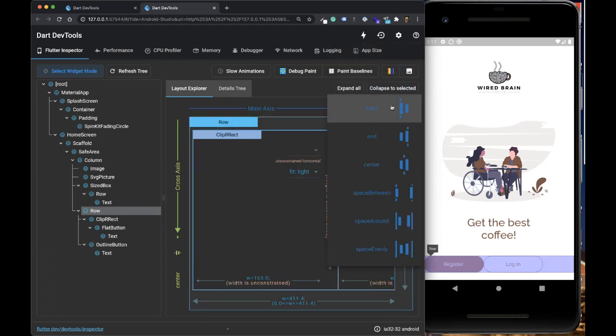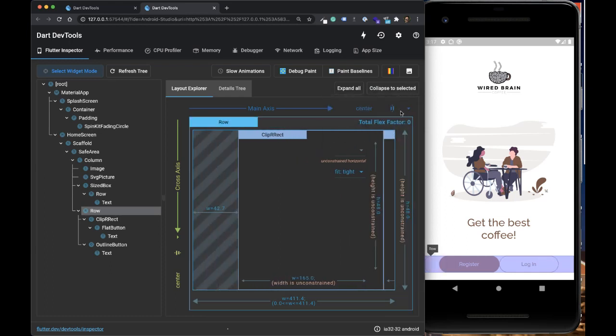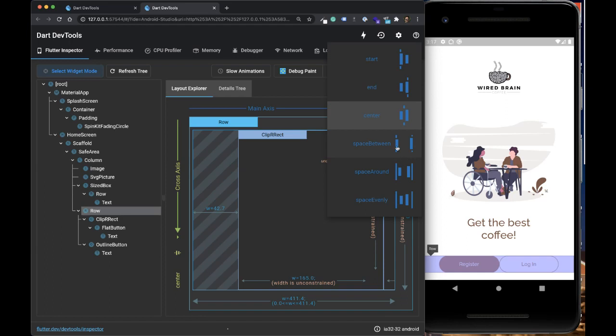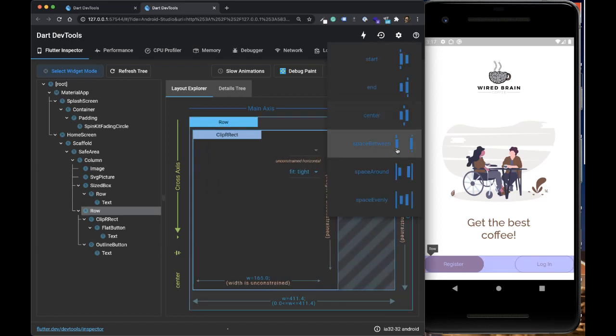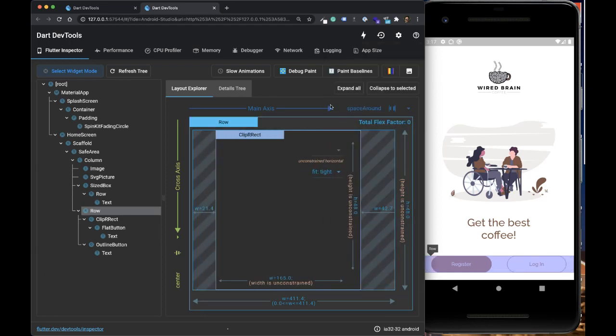And here I can simply play with my widget and see which one looks better when it comes to the main axis for this particular one. All right, quite good. So we're going to go to the next one.